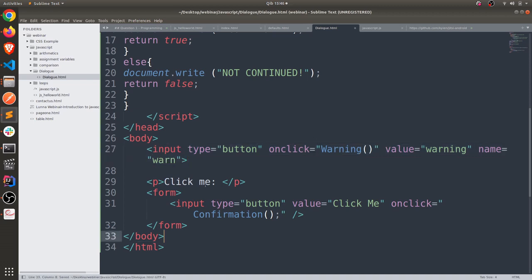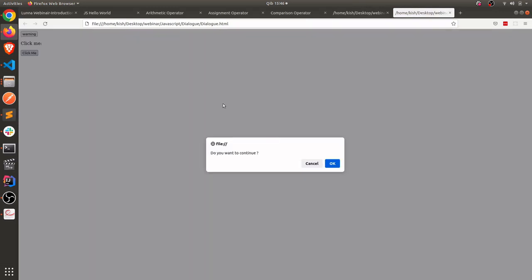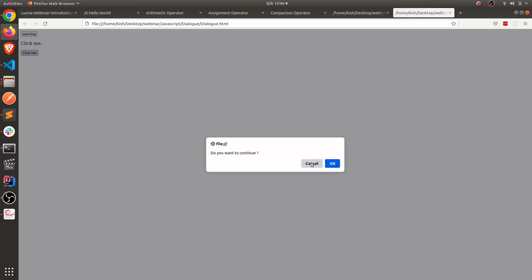Okay, let's see how it's going to work. Click on me. Yes, click me. Do you want to continue? Okay, cancel. I say okay, continued. Let's refresh again. See, if I say cancel, not continued. Those are conditions depending on what the user has responded.